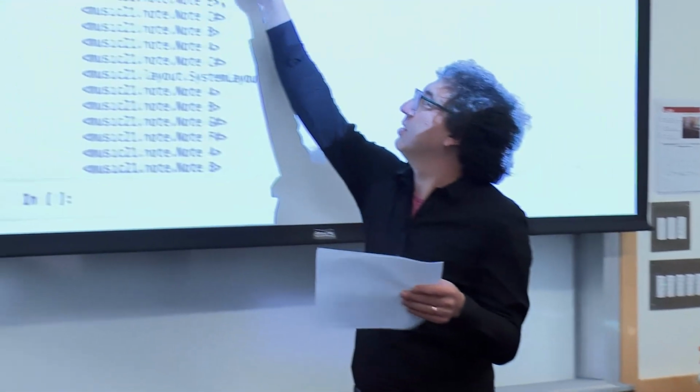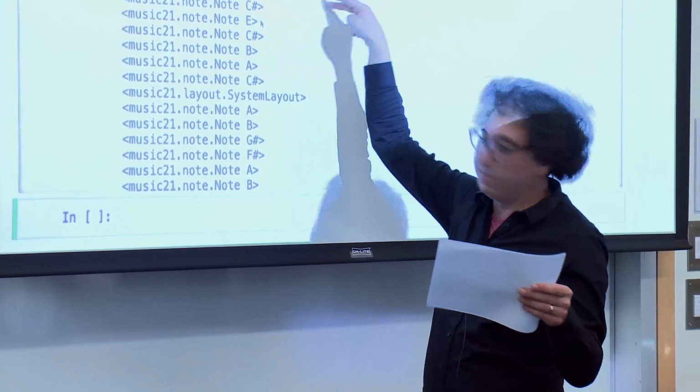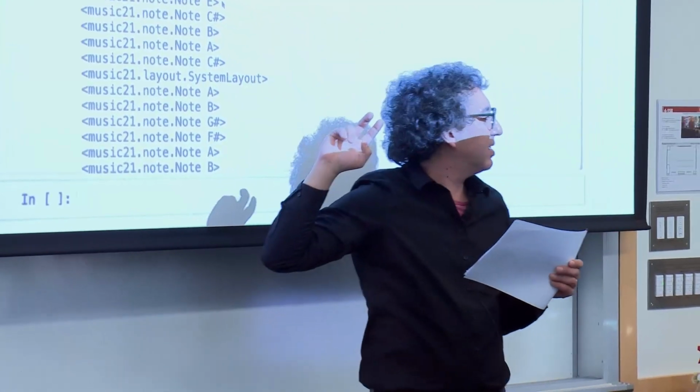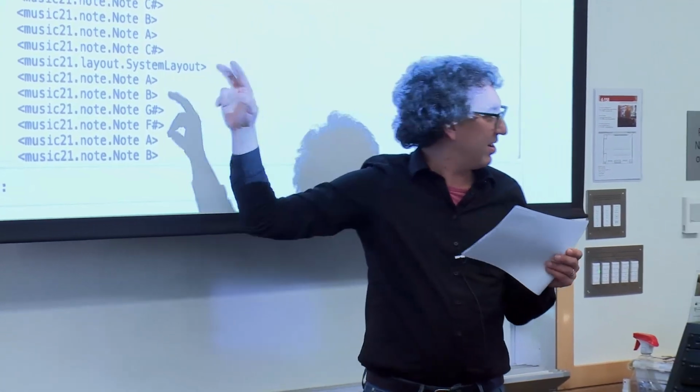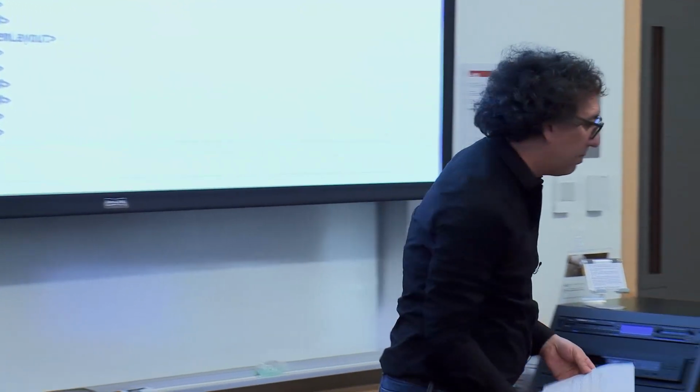We're going part by part, right? The soprano: C sharp, B, A, B, C sharp, fermata. Oh, it's nice to see that fermatas are not in here, so they must be someplace else. E, C sharp, yeah. So we're going part by part in this case. Great.